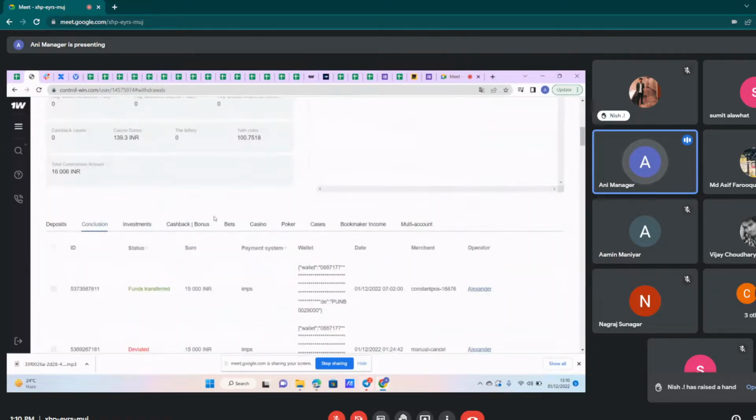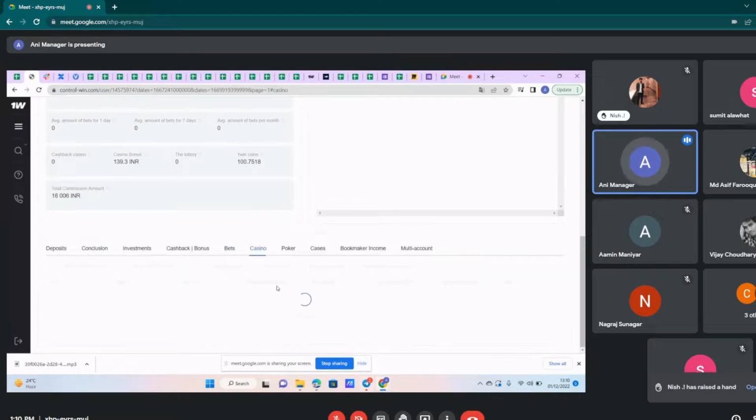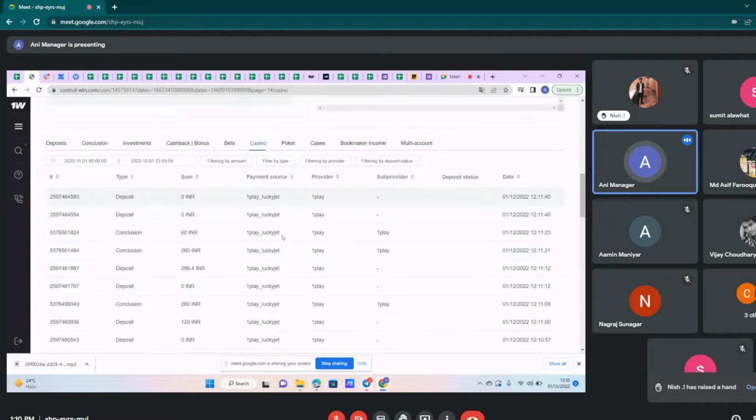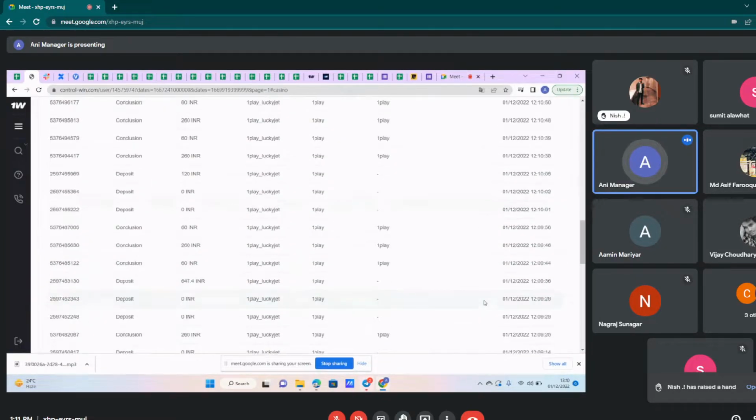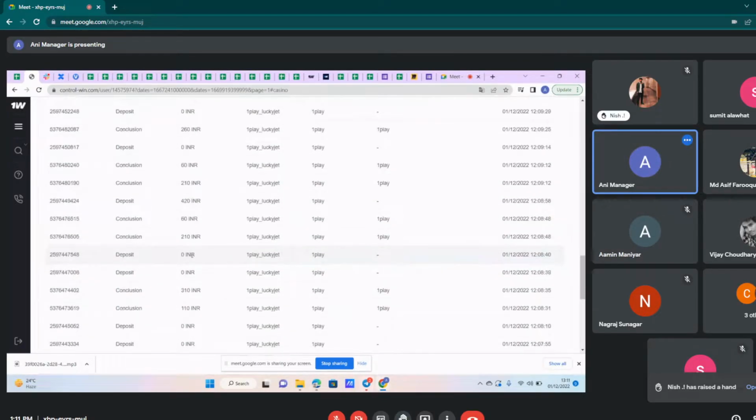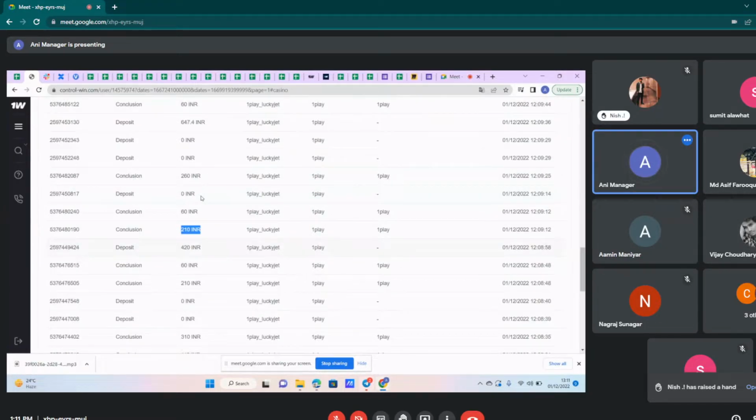You can see every information in which he plays the games, he made bets, or casino, whatever the game he plays, whatever amount he made. Like he plays Lucky Jet a lot, and he has placed different bets on the same day, different amounts, 647, 60 rupees, 260, right? Deposit means he made the amount of bet. Conclusion means he received, right?